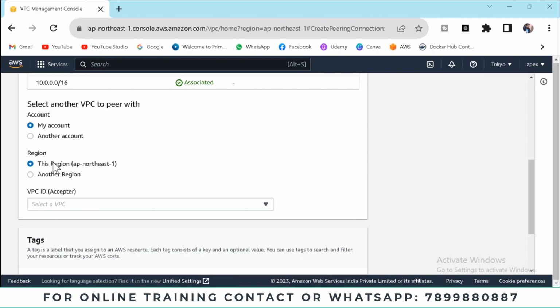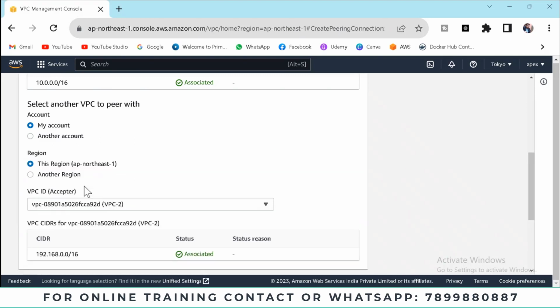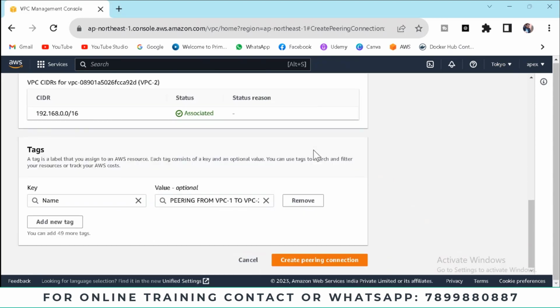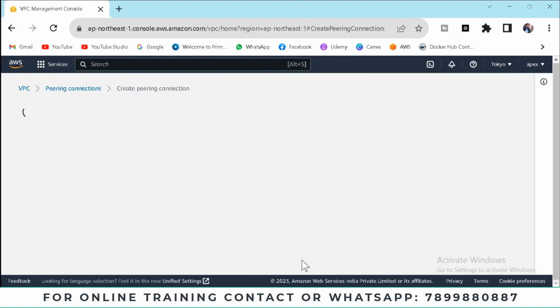You can peer within the same region also. And we can communicate with a VPC which is in another account, or the current account, you can make a communication by using this method. As well as you can set up communication with a different region also. That we'll see later. We'll select VPC2, because we are doing this under one region itself. Once we have done with this, we can create it here.